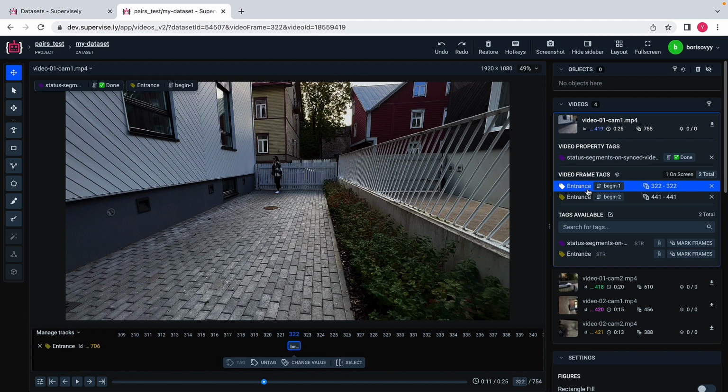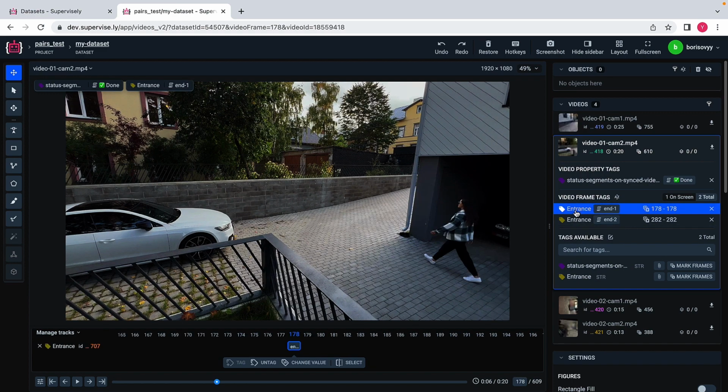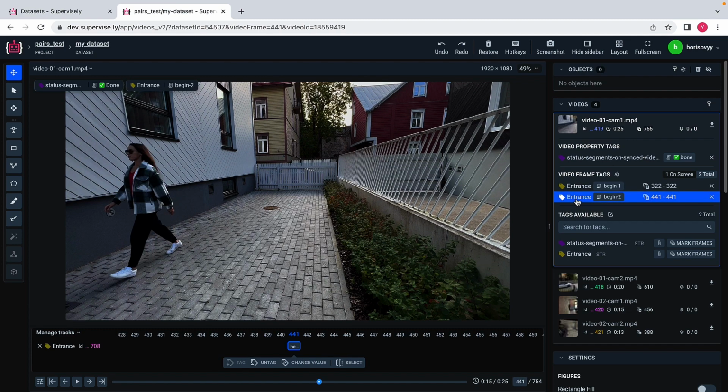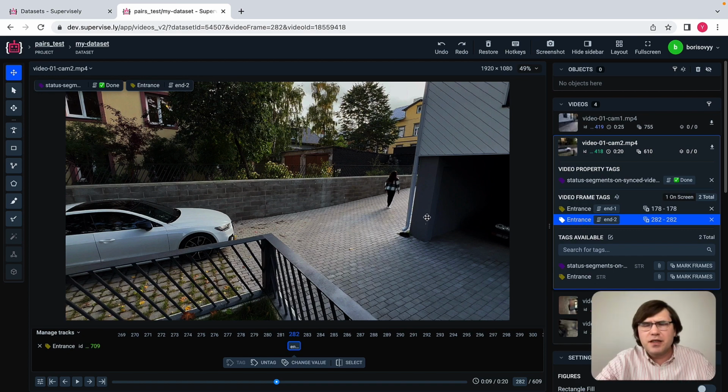This is a real event, and internally the app put here the entrance tag with the value begin 1. If we go to the second video, we will see the entrance tag with the value end 1. That essentially corresponds to the end of the first event. And the same for the second event. In our case, it was a fake event that we labeled just to demonstrate that there might be multiple segments for a pair of videos. Yeah, so I think that's it for this demo.